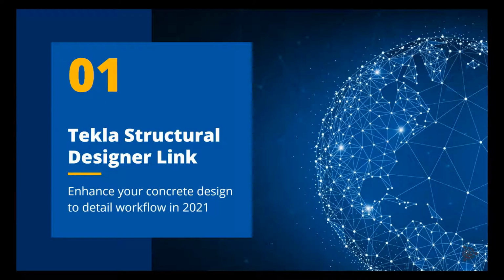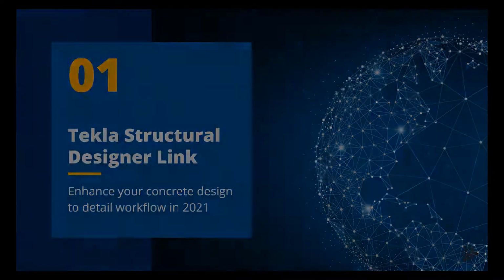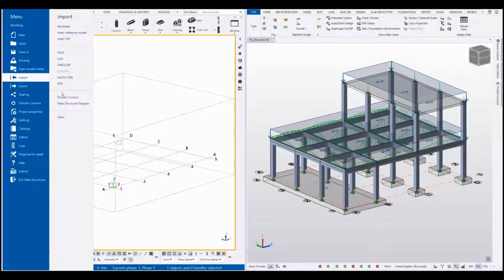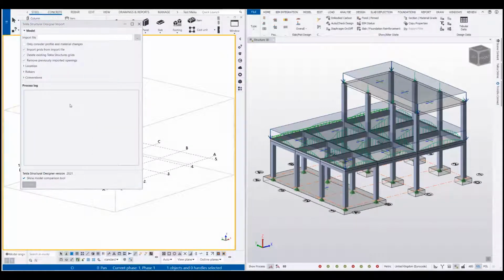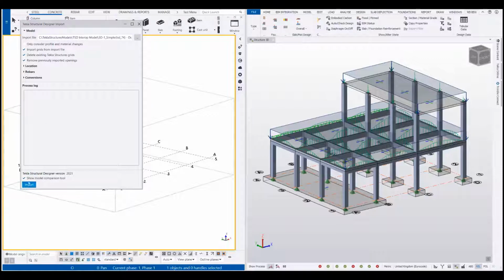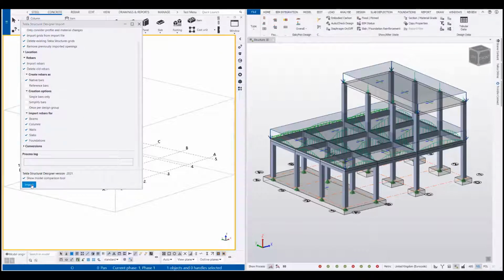Take your design to detail workflow to the next level in 2021 with the release of the Tekla Structural Designer link to the Rebar sets in Tekla Structures. You can now automatically detail your columns, beams, slabs and footings based on the design. In just a few clicks, control the level of detail you show, or which objects you wish to detail. The dialog gives you step-by-step details of the processes it's going through and shows any errors you might find when transferring the design from Tekla Structural Designer.